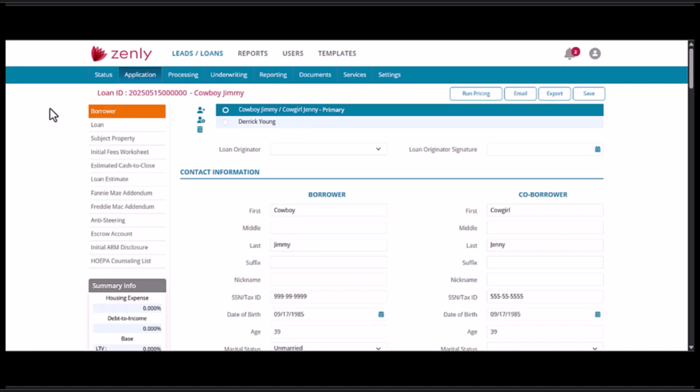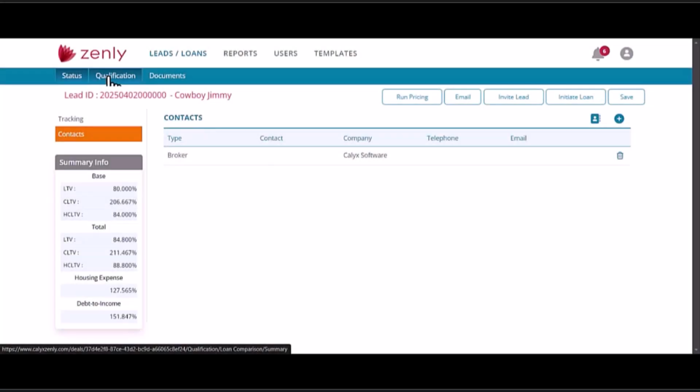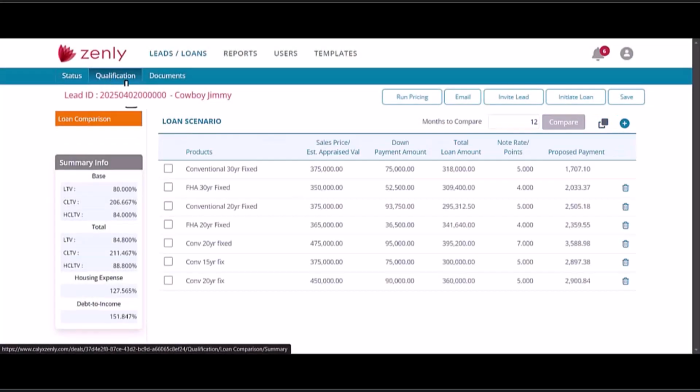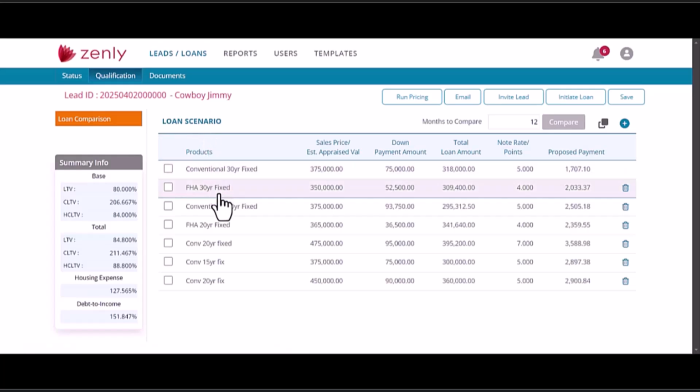and the Application tab is what we're currently looking at now. Next up, I'll demonstrate how to generate the loan comparison and the pre-approval letter in your Path POS. If we click on the Qualification button, this brings us to our loan comparison, where we're able to create loan scenarios for our loan comparison to compare. So as you can see here, I have created some loan scenarios, a conventional 30, a FHA 30, and so forth. To create a loan scenario, you'll click on the plus sign in the top right hand corner.